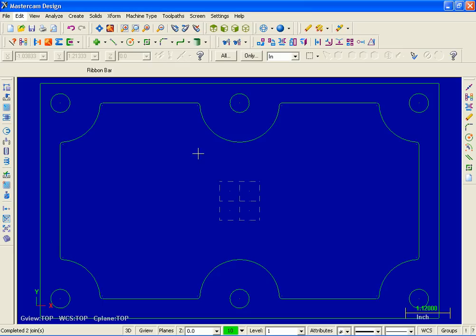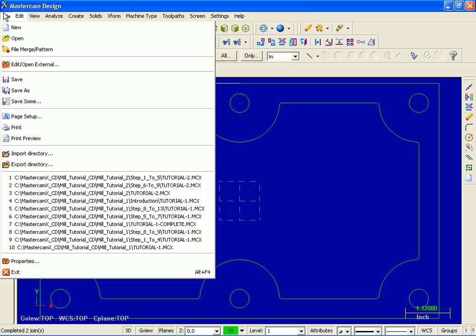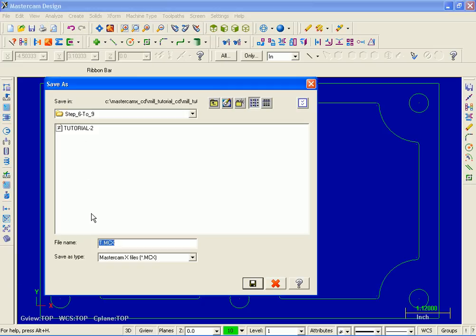Our final step, step 5, let's do a save. Down here, save as, and then you can type in the name of your file.